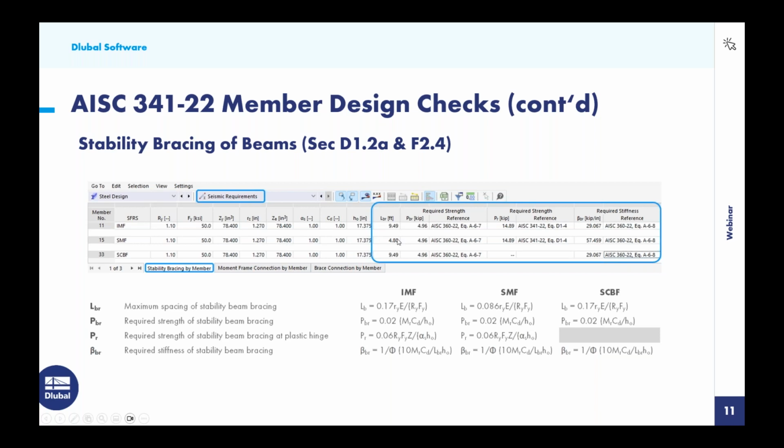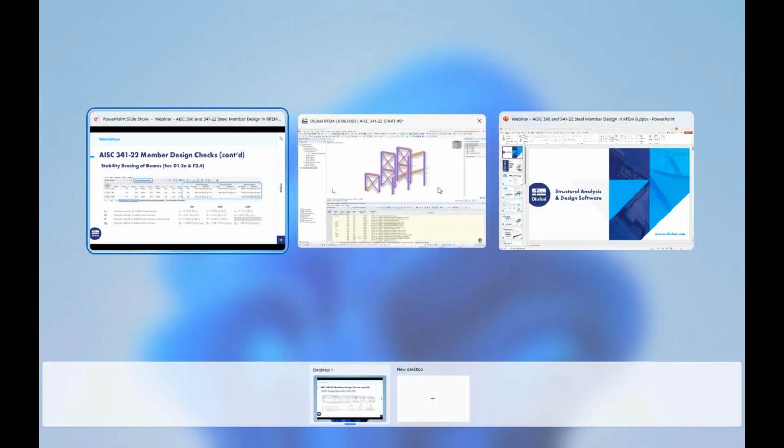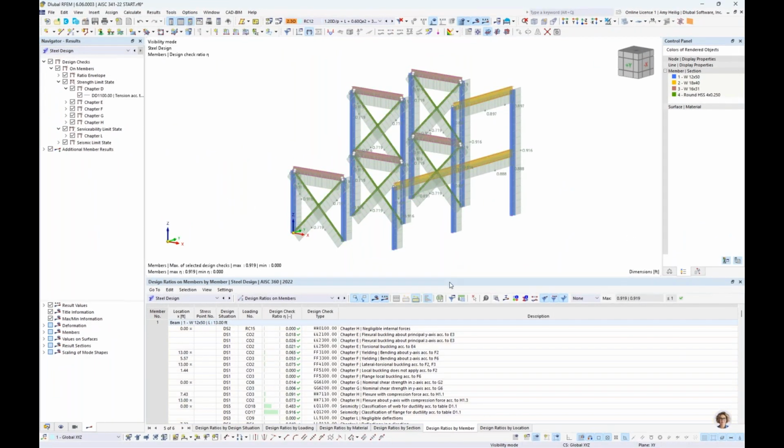And we see that listed in this column, but we're also going to check the required strength of the stability beam bracing, and the required strength at the plastic hinge, which are these additional columns here. And finally, we have the required stiffness of the stability beam bracing. So the relevant equations are given here, but this is what will be shown in table format in RFEM. So let us go back to the program here where our calculation is now carried out.